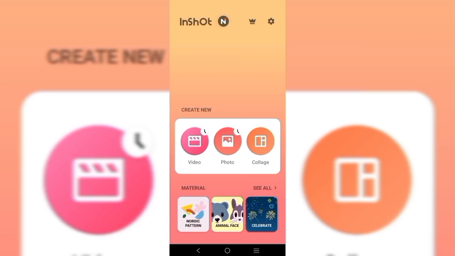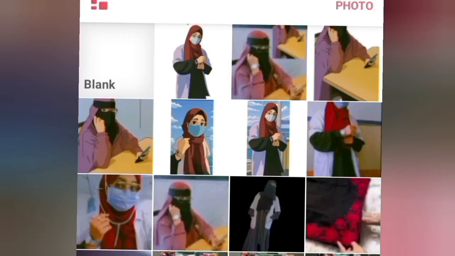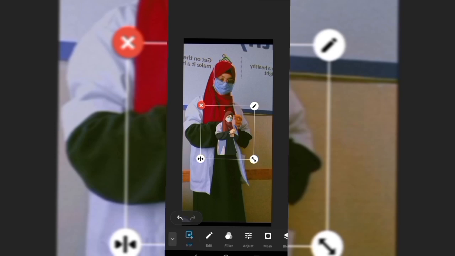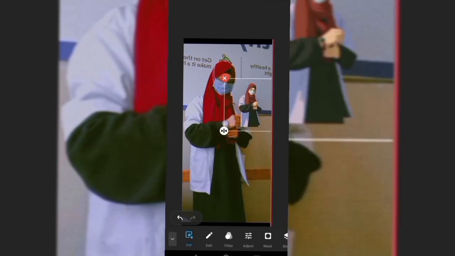Now again click on home. Click on photos. Click on new. Then click your real image. Scroll to the PIP. Now the pictures of the gallery will be open. Select your Anime image. Here it is, and fix it on the image.